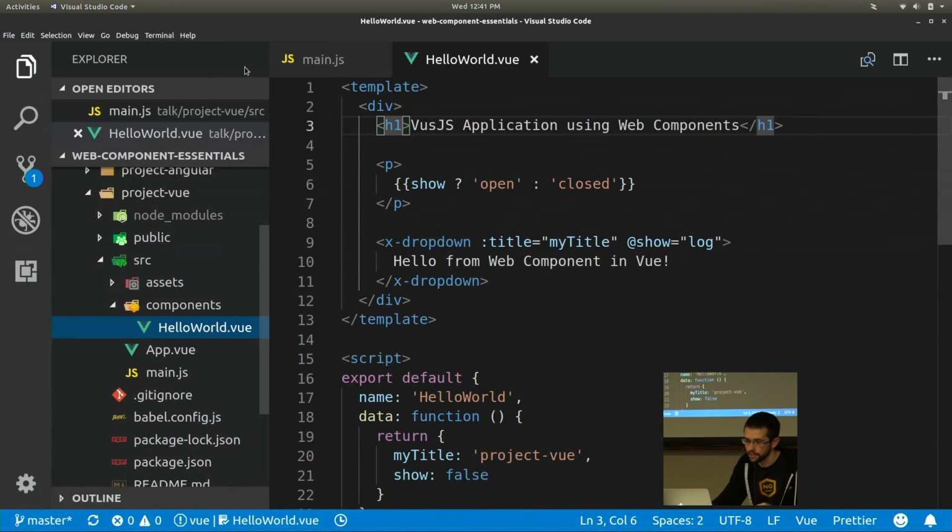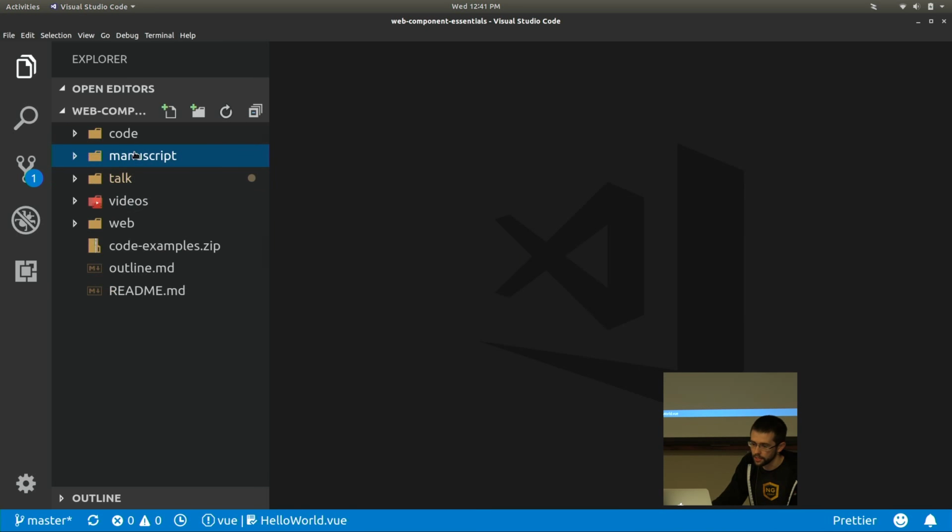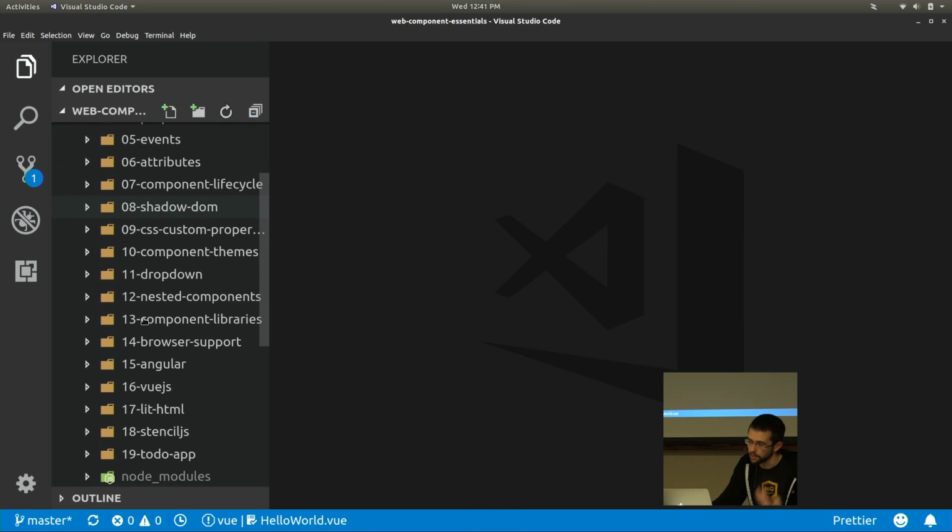So one last bit of code I wanted to show is what one of these component library authoring tools would look like.